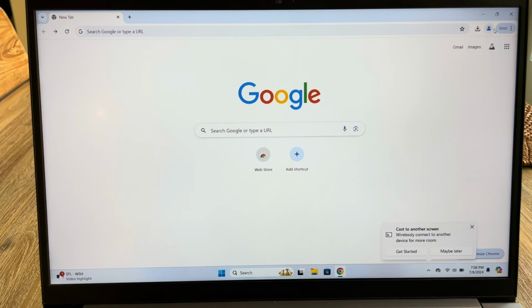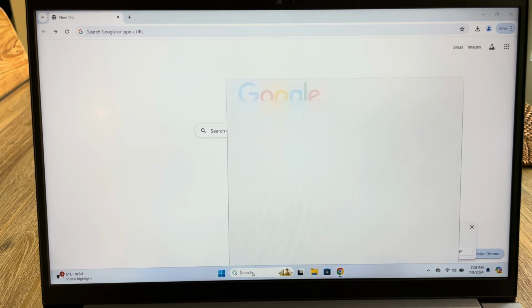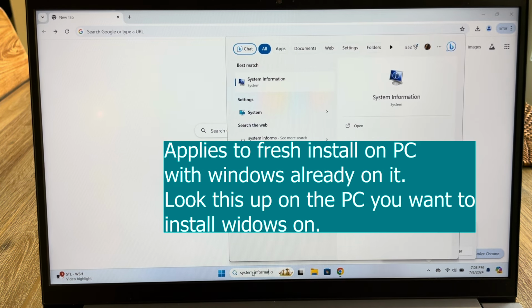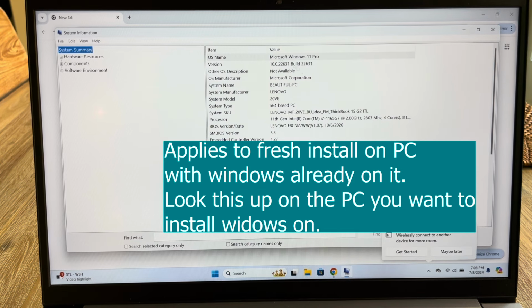So the first thing we're going to do is I'm going to show you how to find out the Windows version that's installed on your PC. So to do that, you will go to the search bar here and you will type Win System Information and select it. And in here, it will tell you which operating system you have. In this case, it's Windows 11 Pro. Okay, so that's how you can find out which Windows you want to install.